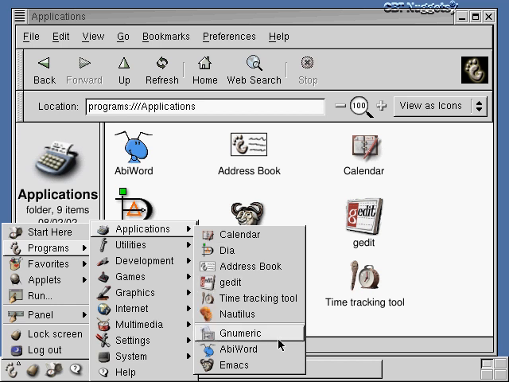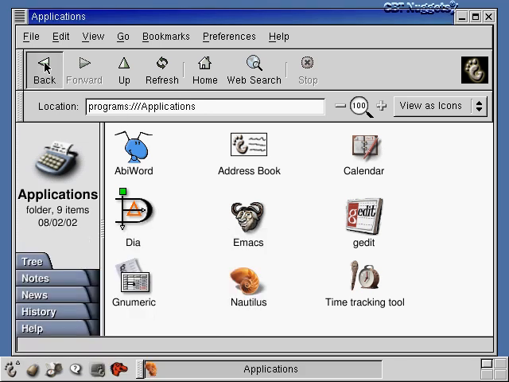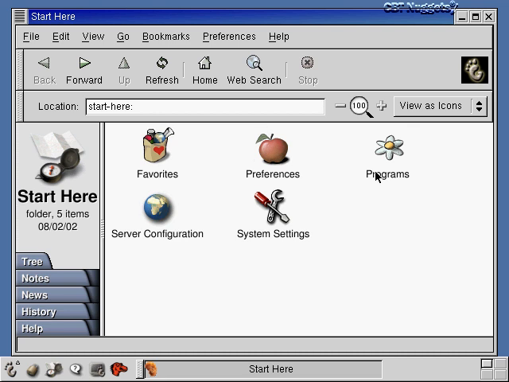Well, the things listed in this menu are the exact same things that are listed in this window. So you can either run these programs by double clicking on the icon in the window, or by single clicking on any of these items in this menu. It's just a different approach to do it. Okay, so let's use the back button here to go back to the main Start Here window.